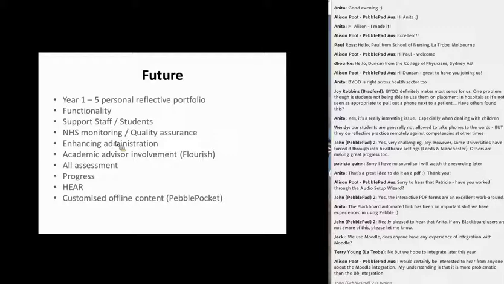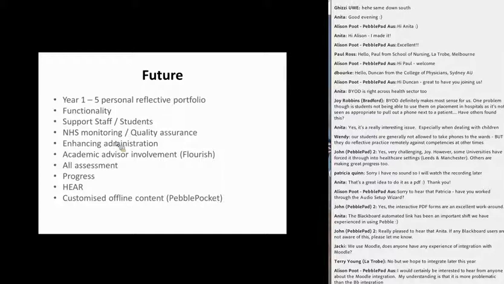We're using it increasingly to enhance the administrative processes in the school, the circulation of documents that needed to be signed by the students, regulatory documents. A lot of those rather dull things actually can be taken care of within the ePortfolio, and you know who's submitted them, who hasn't, and you can keep track of them that way. That's been a big advance. We want to incorporate either Flourish or part of the system to support the academic advisor activity within the school, and we're halfway through developing that.